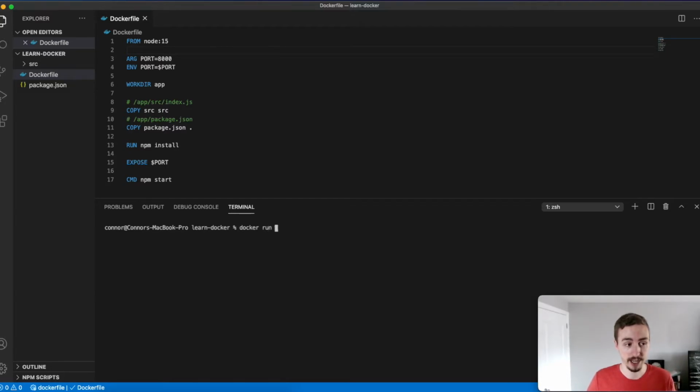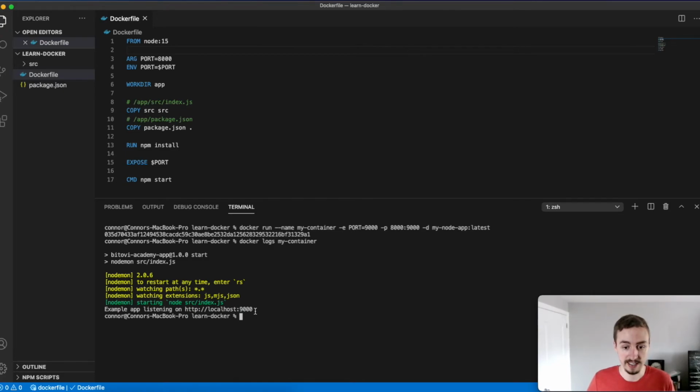So now if we run docker run, again calling it my-container, and then we pass in the -e flag, setting its value to, let's call it 9000 this time. And then we'll map our local port 8000 to the container's port 9000 and run it in detached mode and tell it to run my-node-app:latest. And then if we look at the logs for my-container, you can see it's actually running on localhost 9000.